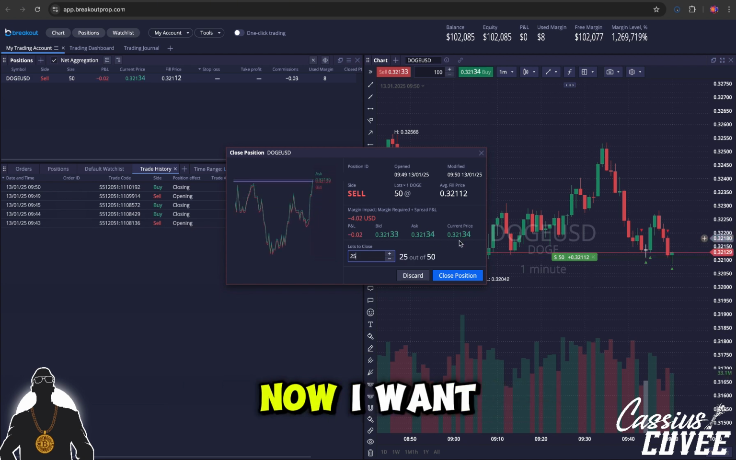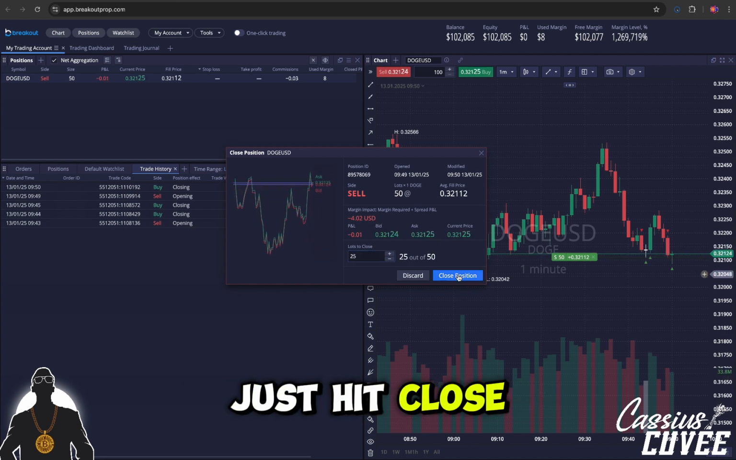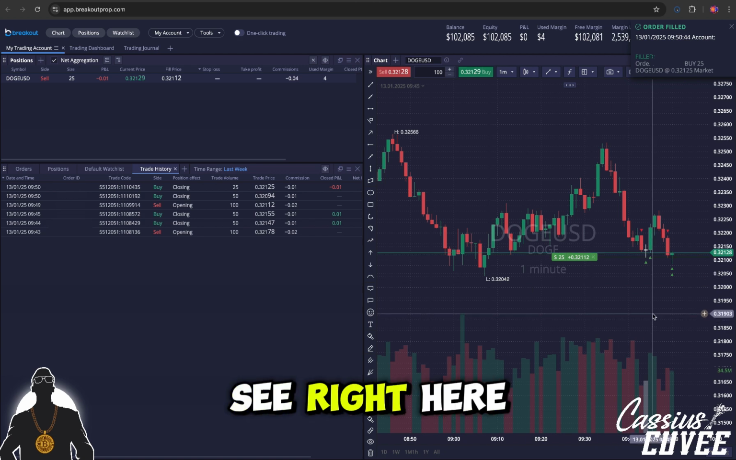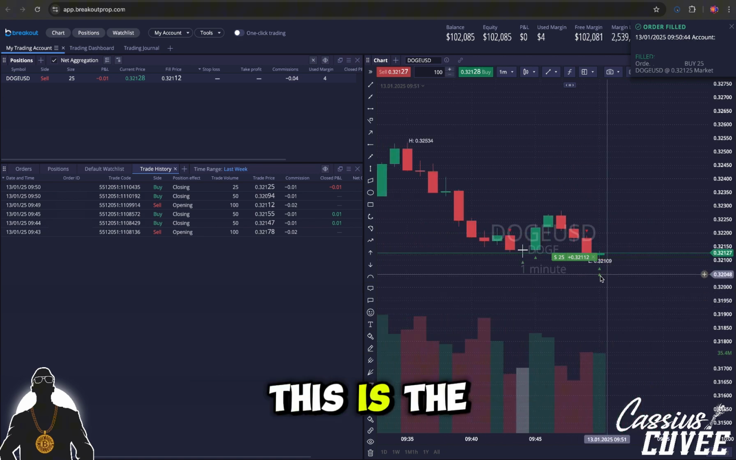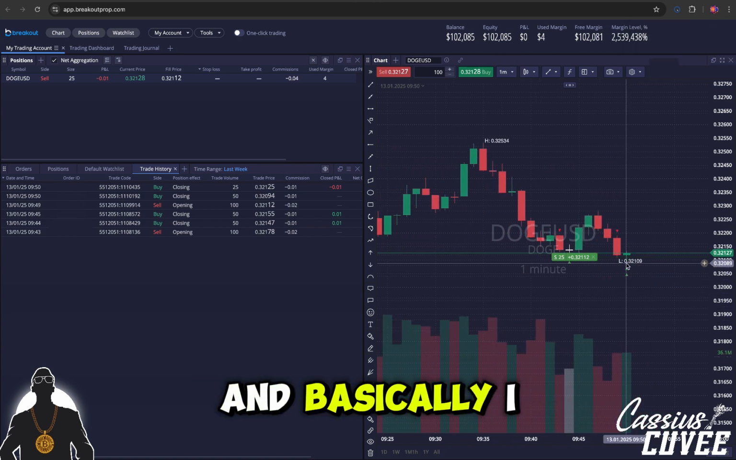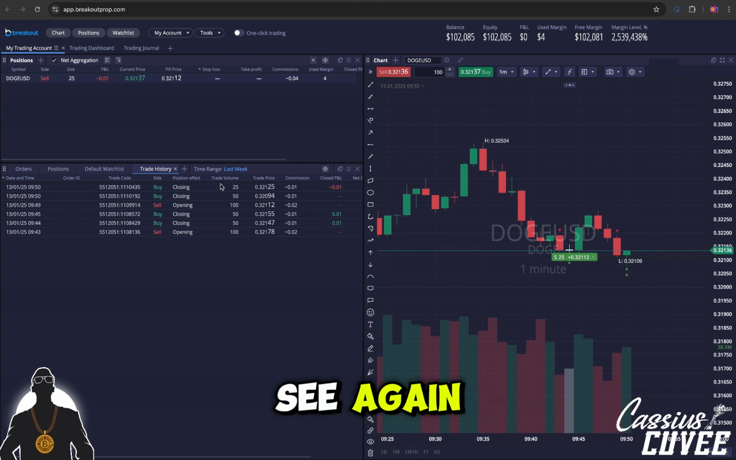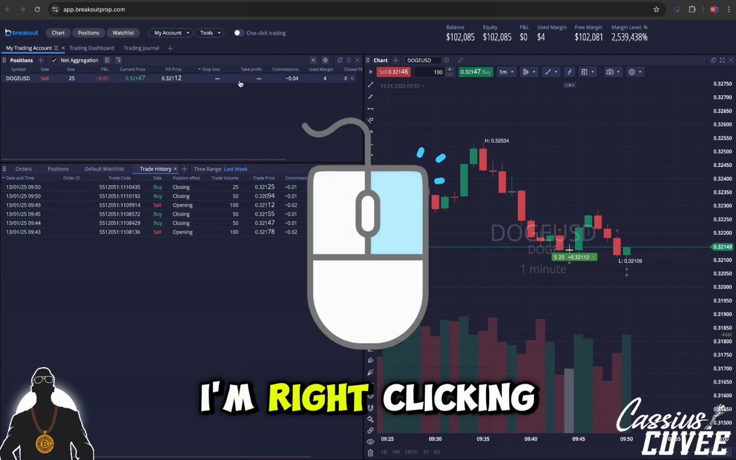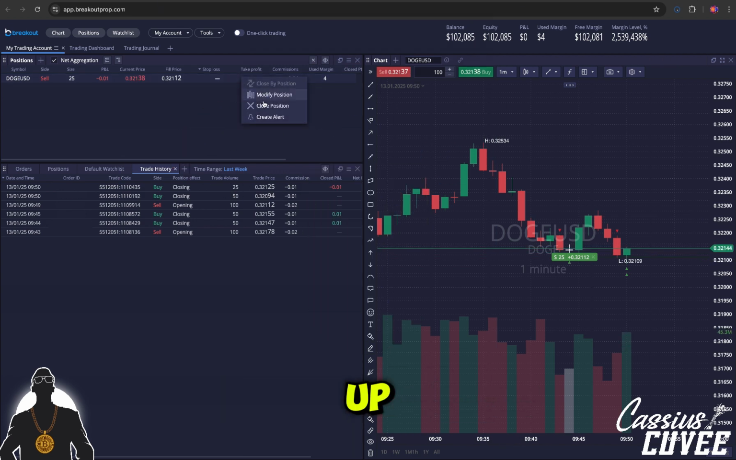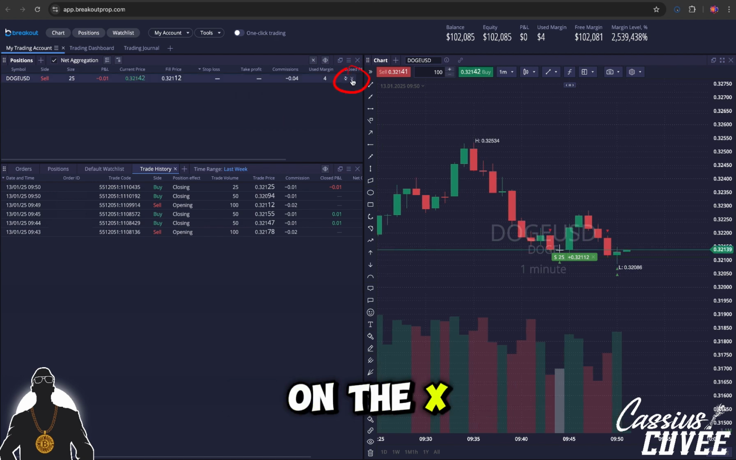It's like, oops, I'm down right now. I want to cut some of my losses. Just hit close position. And you can see right here, the triangles pop up. This is the 1 minute candle. And basically, I just closed part of it. You can also see it here on the trade history. I'm right clicking right now to make this pop up, or I'm clicking on the X to make this pop up.